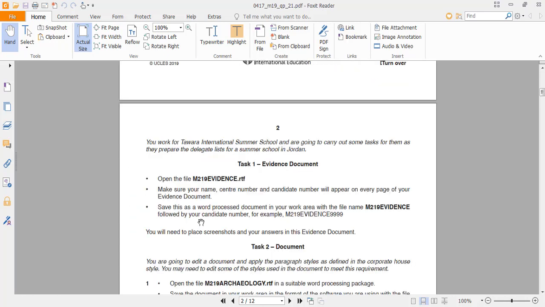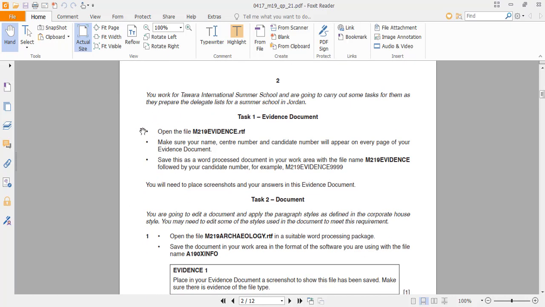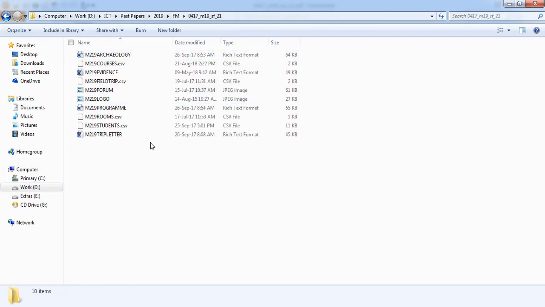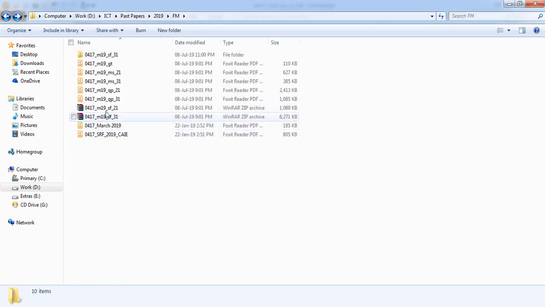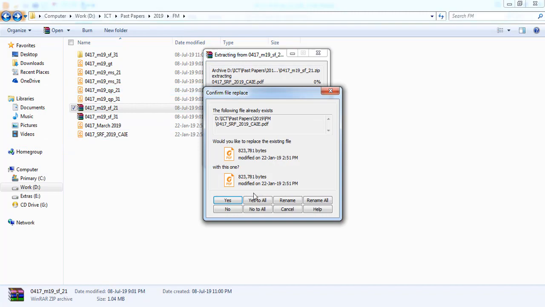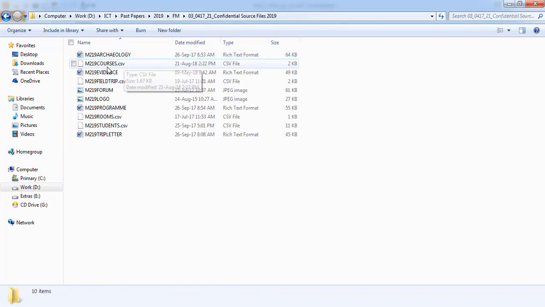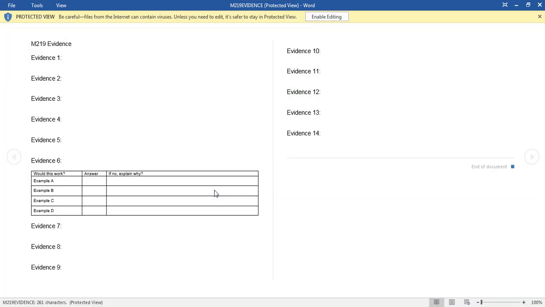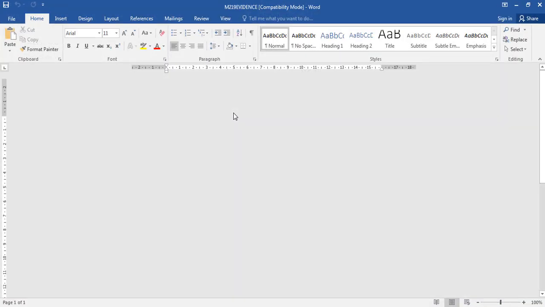So let's proceed. As usual we'll be working for Tawara something, and the first task is to fill the evidence document. So we'll go to the source files. Okay, let me make sure that I have the correct source files. Okay, so we'll open the M219 evidence document. Okay, it's opening. We enable editing.